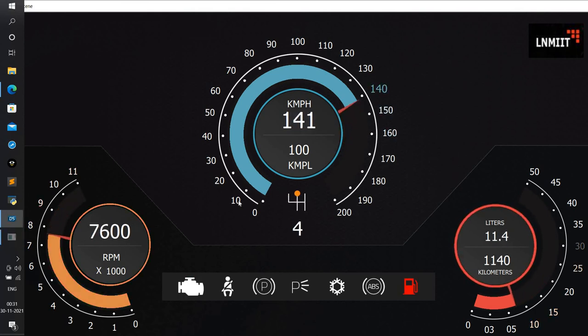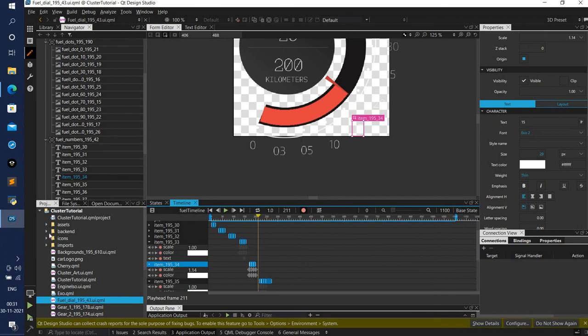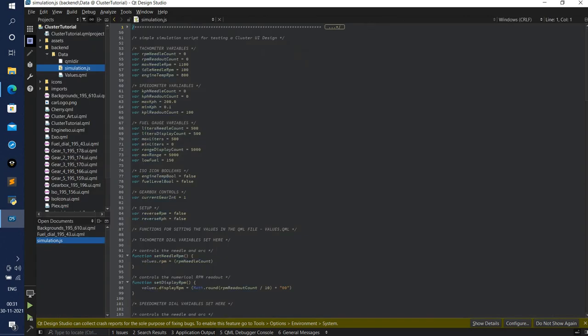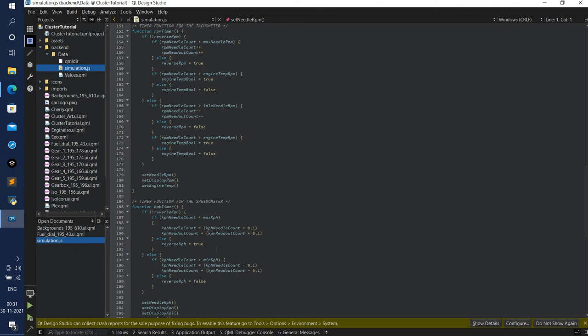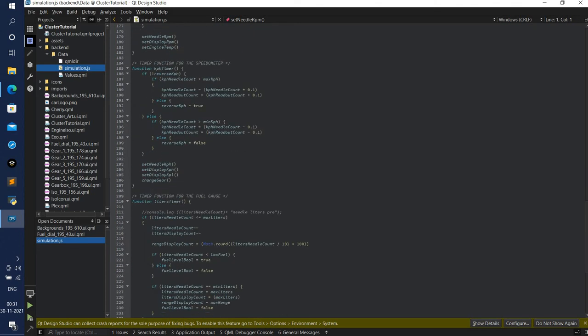So this is an error, because there is a file called simulation.js in the backend. We go to data and we get simulation.js. When we move here, we need to check where the reading for the fuel gauge is. For the fuel gauge, we have this function, liters timer. This is the formula that we have used here, and it is not very accurate. Since we have rounded it off, it is somewhat close to the actual value but not matching it. So there is somewhat of an error in it, but that's not much of an issue.